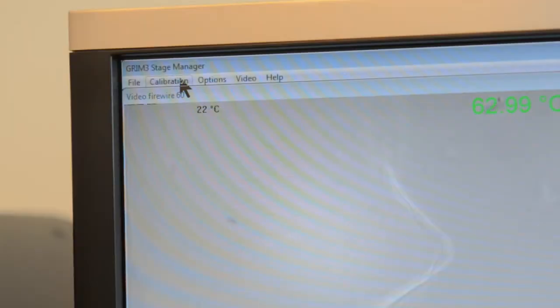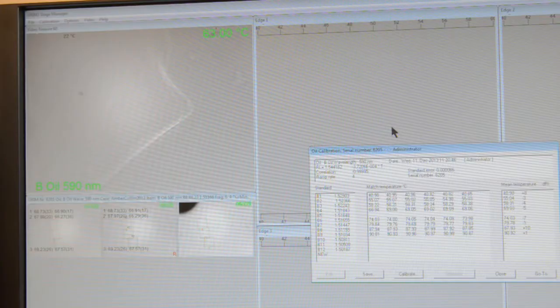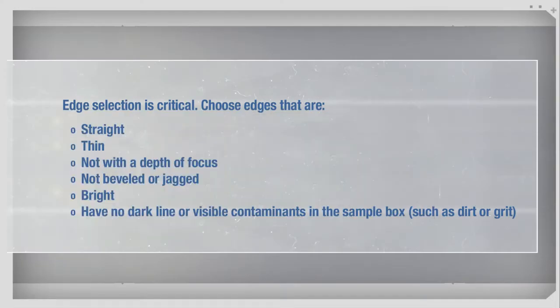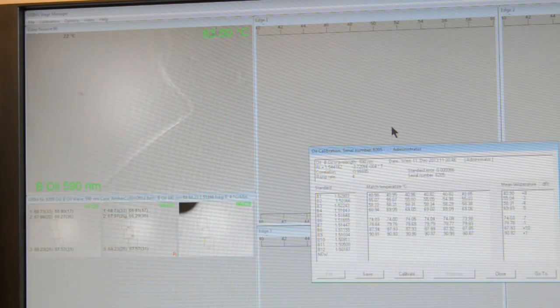Then under Calibration, click Oil Calibration. Find a glass fragment with a clean, sharp edge from the sample and designate between 1 and 4 areas of the fragment's edge that you wish to measure. This can be done by creating edge boxes.